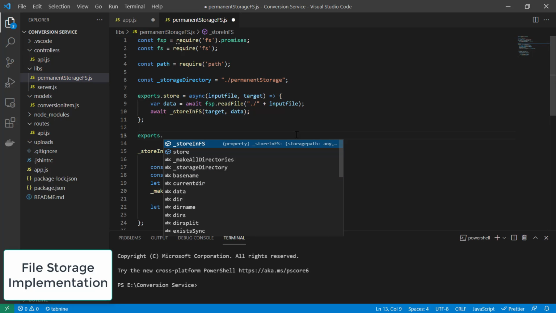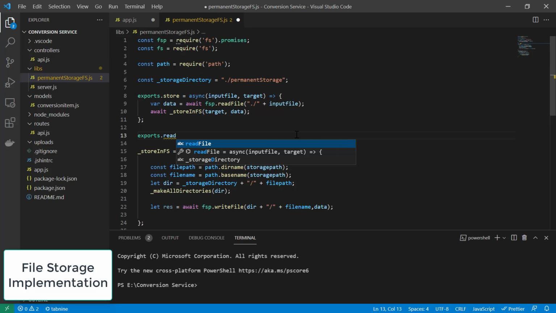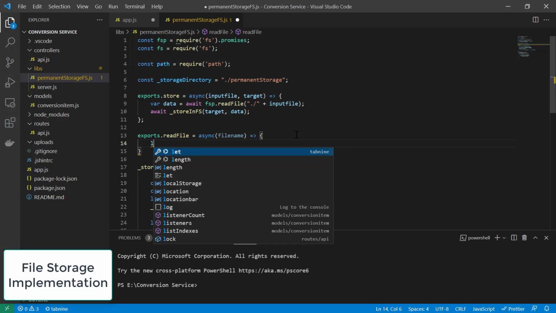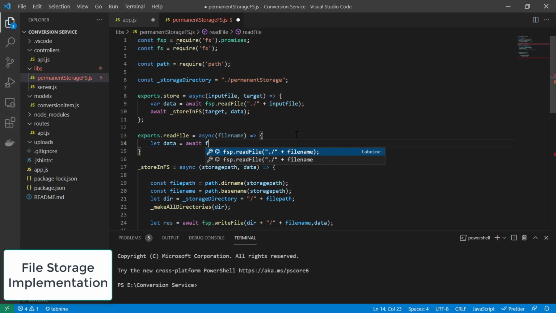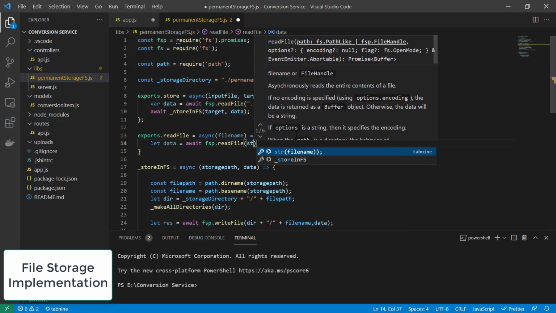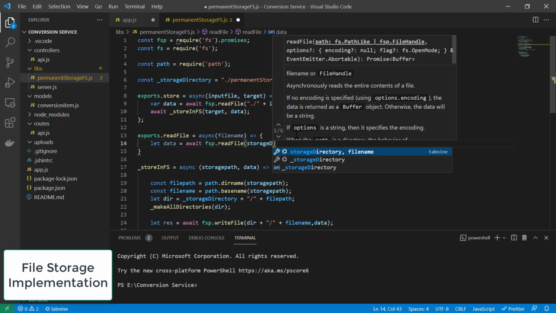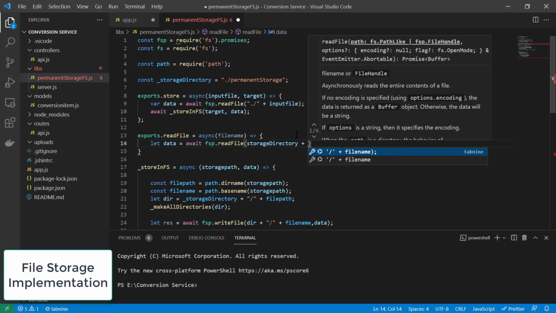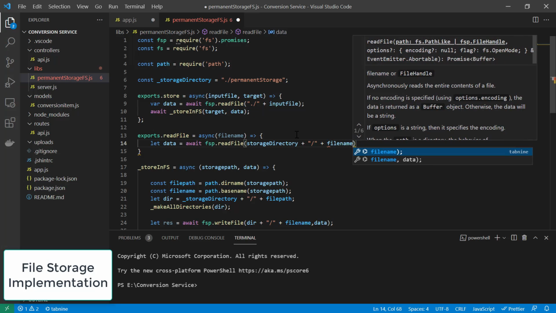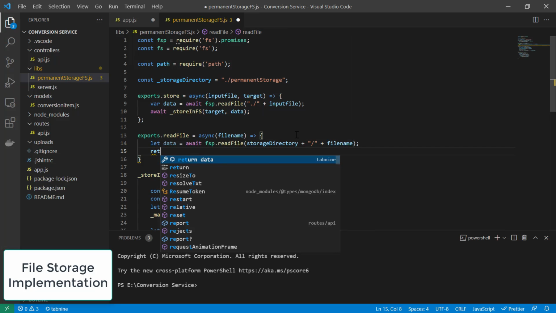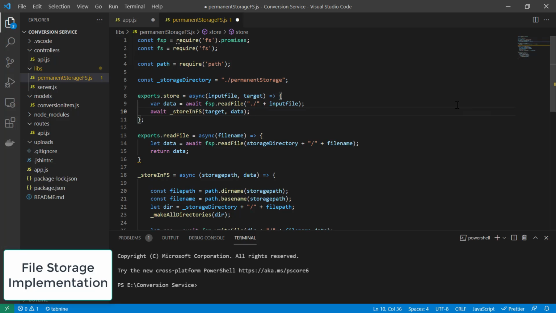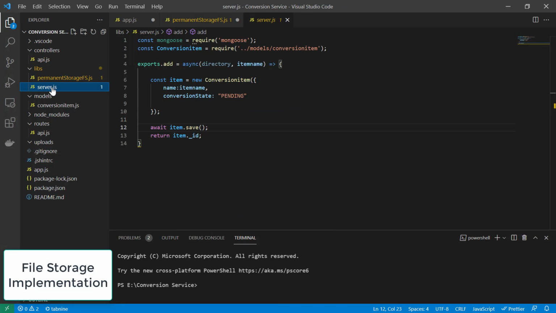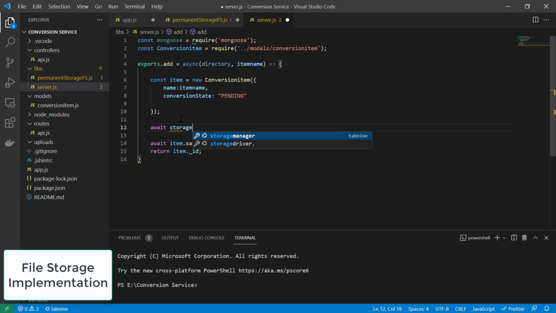And let's quickly also write a function that reads the file from the permanent storage, even though we don't really need that at the moment, but I'm going to use that a little bit later as well. So all that remains to be done is to save that file that has just been uploaded using our permanent storage module.